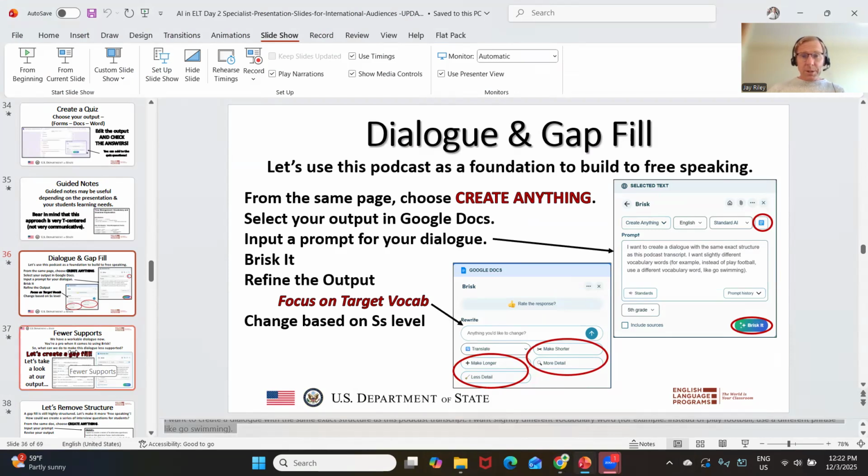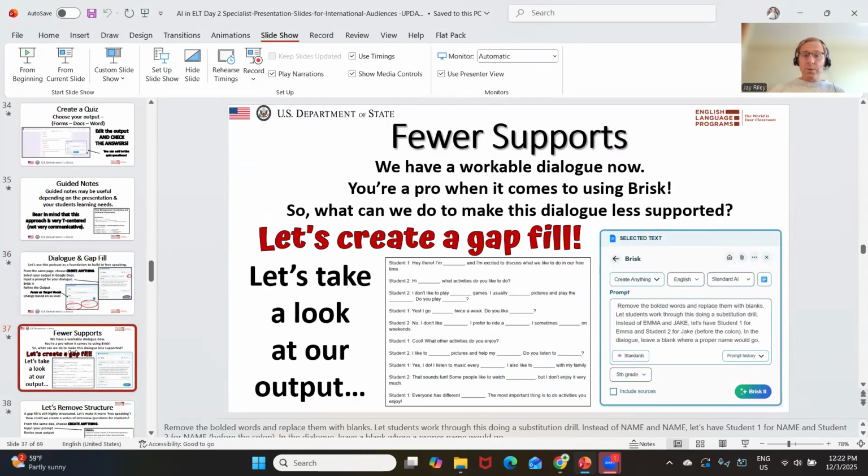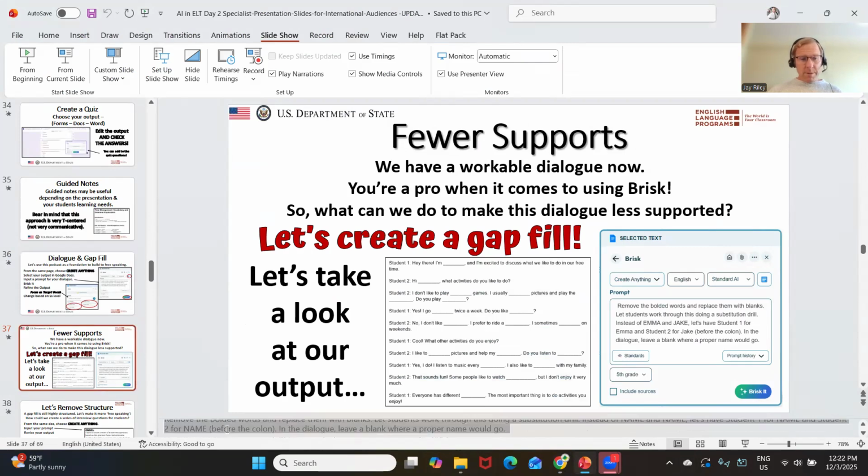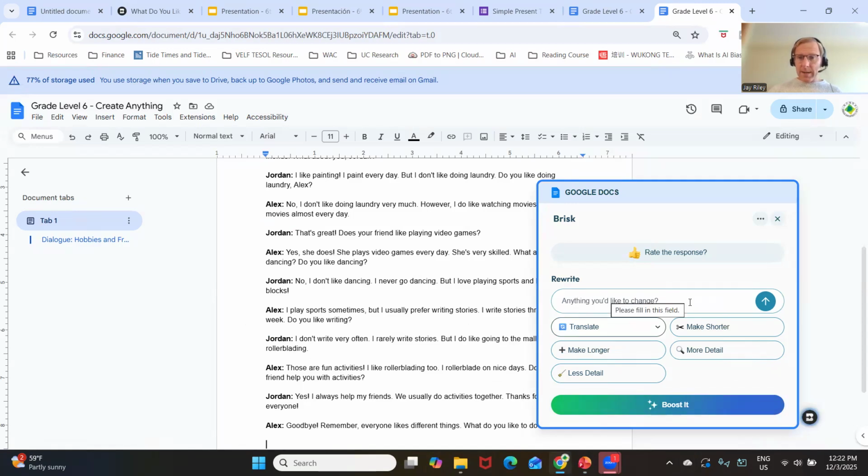So I want to now remove some of those supports. So I'm going to go back here, and it says, is there anything you'd like to change? I'm going to say, remove the activity words and replace them with blanks. So now students are going to have to fill in their own activities.